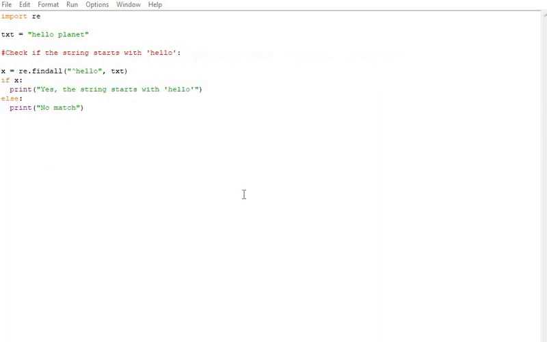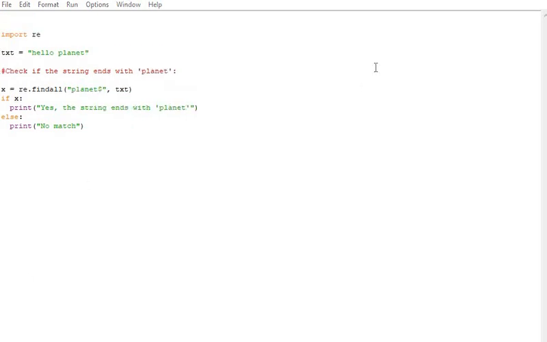This program checks if the string starts with hello or not using findall. So what is the symbol for this? This is the symbol we use to check whether the string starts with hello or not. And check if the string ends with planet. Look at the dollar symbol. So we use different notations for different search patterns. We can use all the search patterns together.